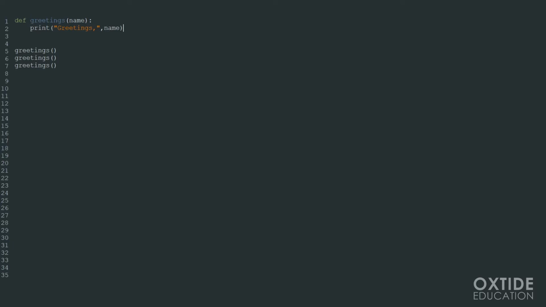A bit different from the last example, this new definition takes in a value through what we would call a parameter. Then it prints out a greeting using the name we placed in the parameter.